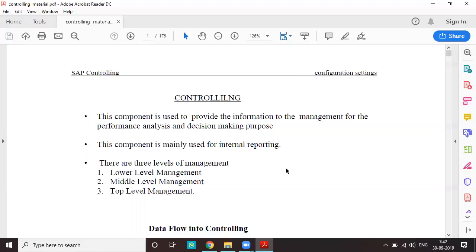And for FI, there is a compulsion. Compulsory, we need to prepare the P&L account and balance sheet according to legal requirements. But in most of the cases, there is no legal requirement for the CO component. There is no legal requirement for the CO component in most of the cases.